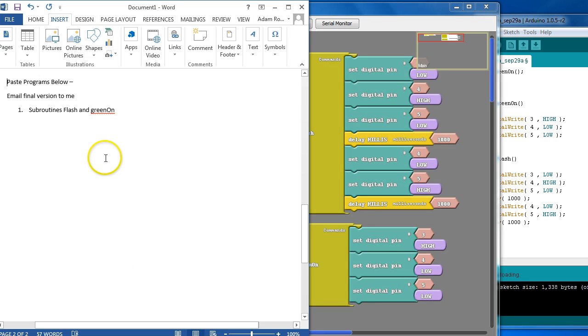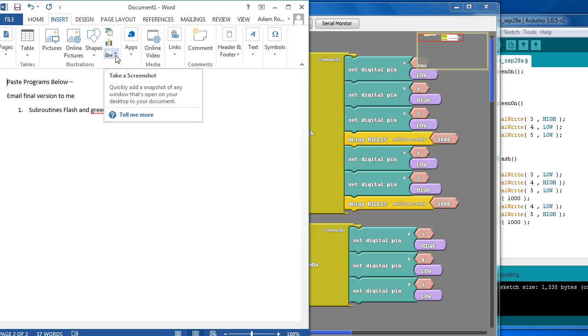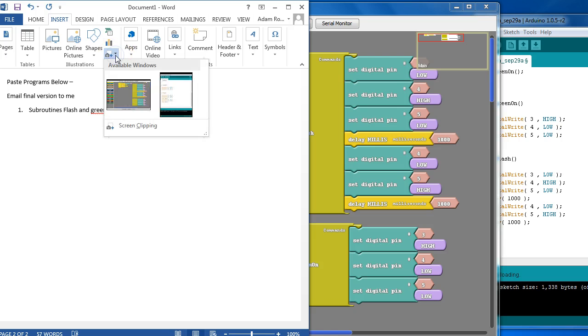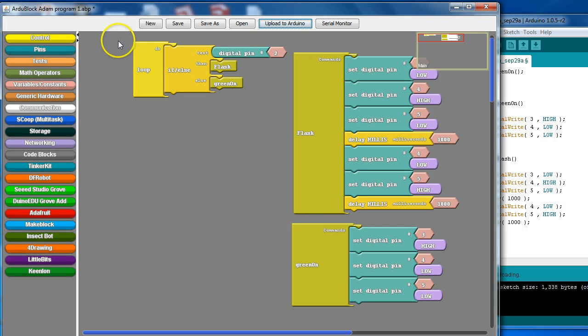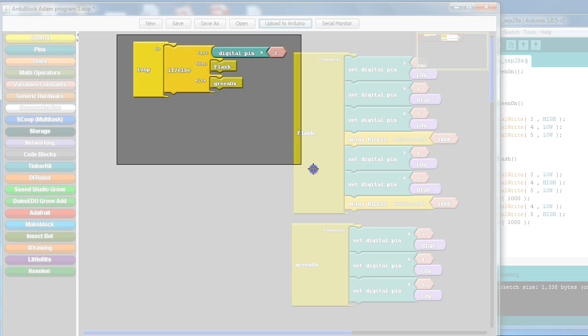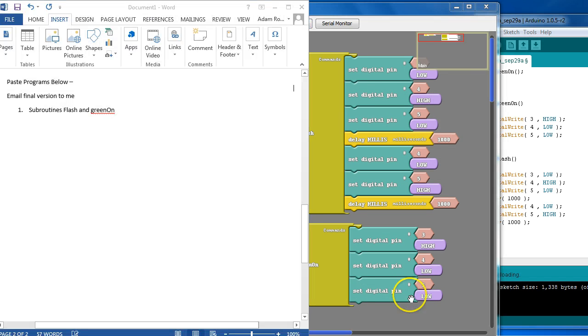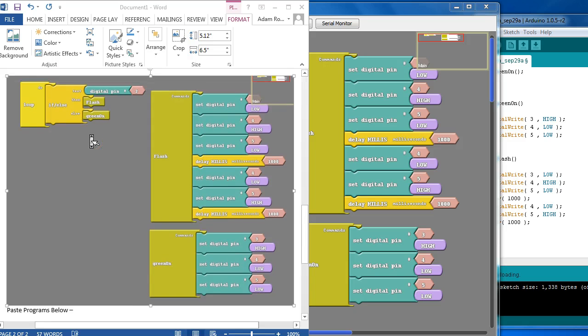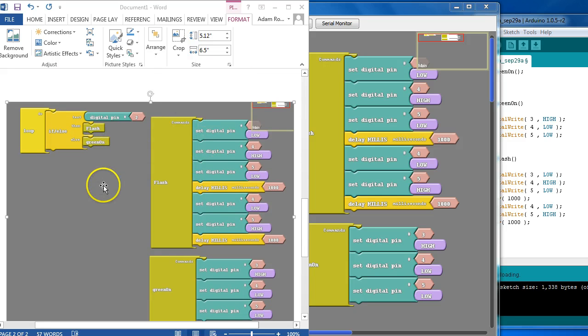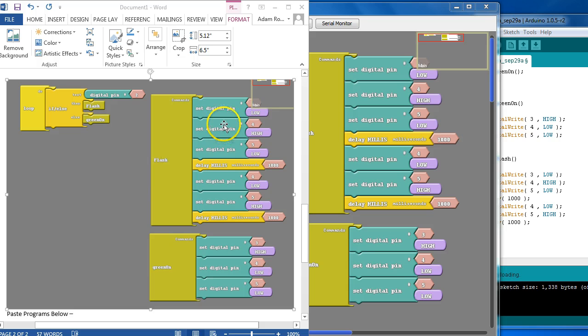Now I want you to go ahead and open up a Word document, and this looks a little different because it's the new version. We're going to insert, and under the illustrations, you should have the option for a screenshot, and we want to do a screen clipping. You're going to select your program, and it should add it to the Word document. Go ahead and save that. We're going to do a couple more, and then you will email them to me.